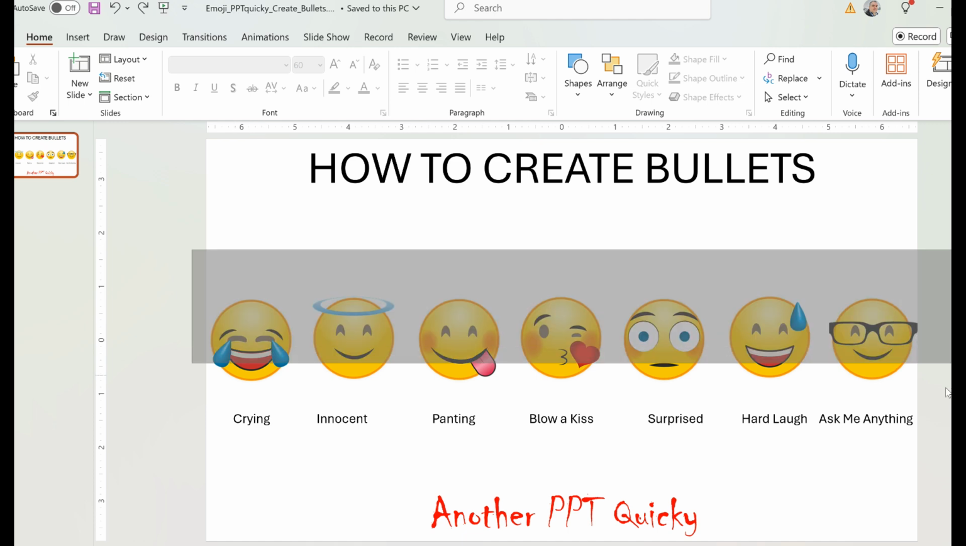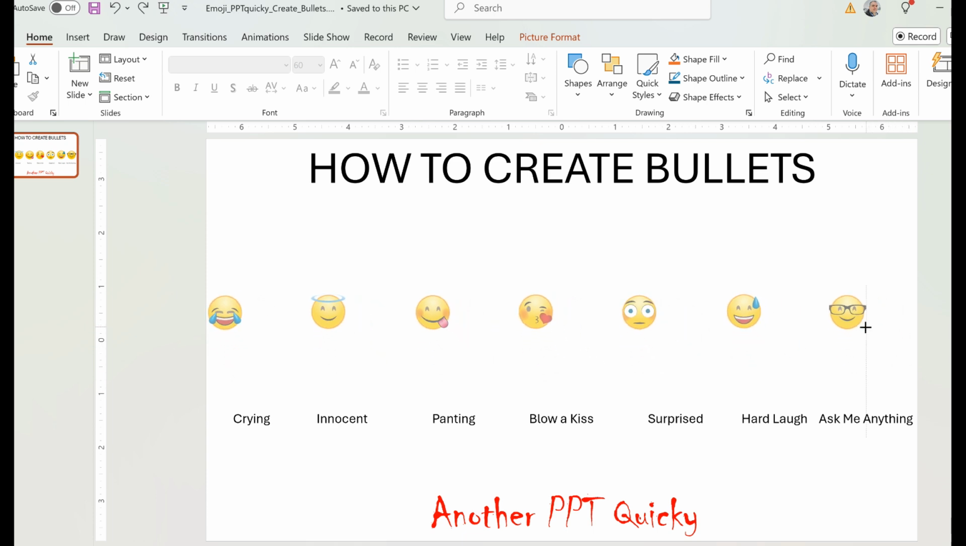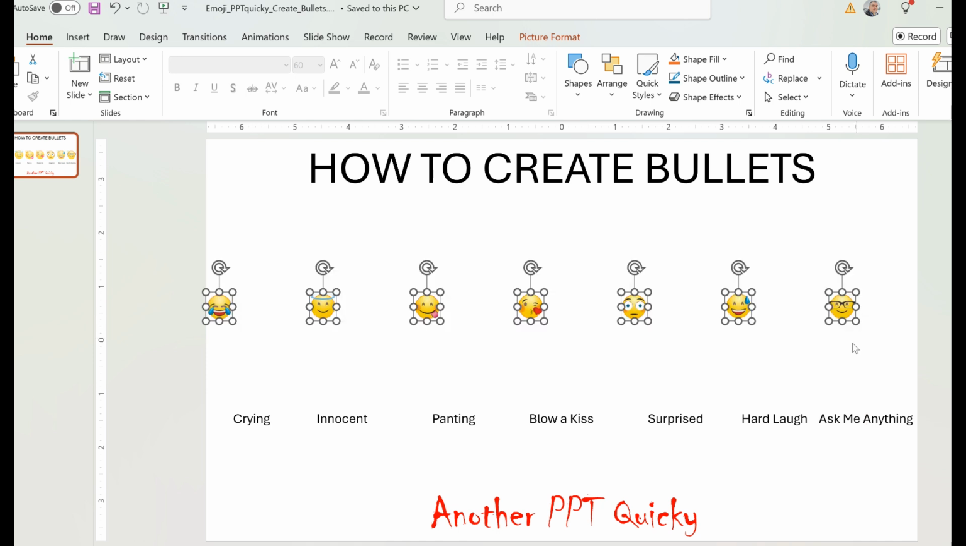Select all of them. Then grab the lower right corner handle and drag it until the emoji are the size you want them to be.